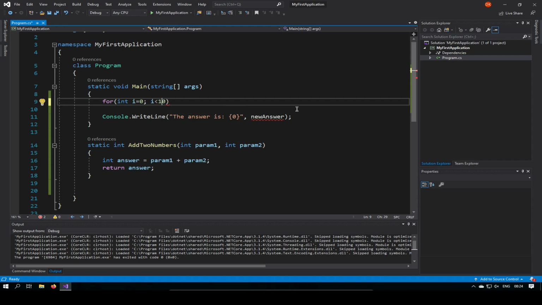Okay, so that'll be, in other words, from 0 to smaller than 10 is 9. So from 0 to 9 is 10. And I'm going to increment I by 1. Then again, we've got to create the block for the for loop.